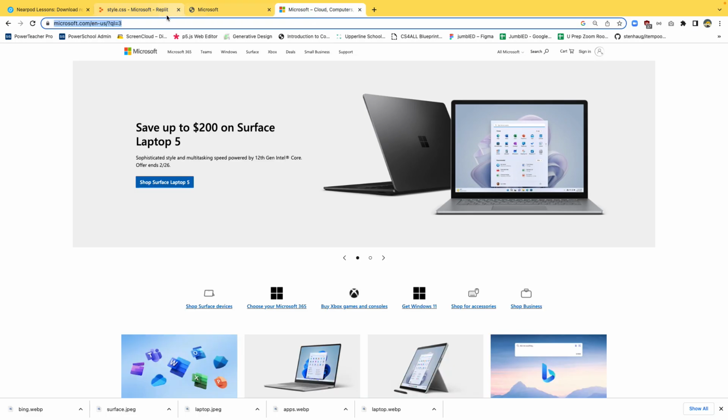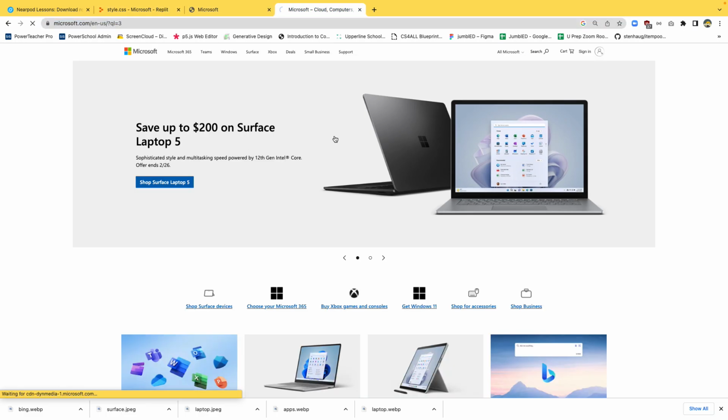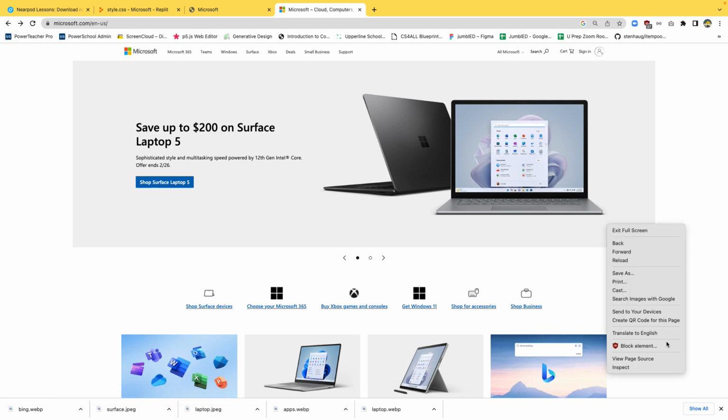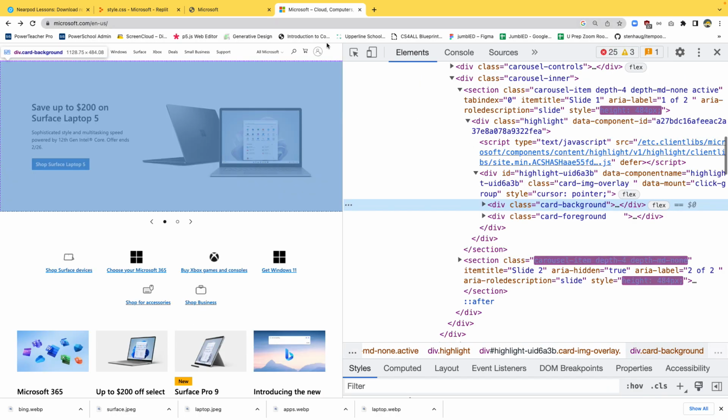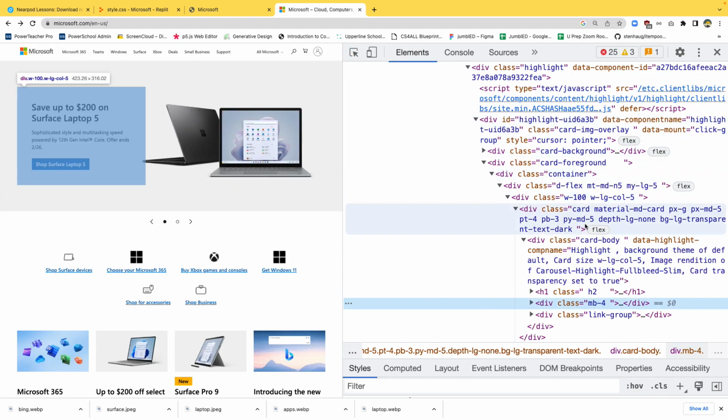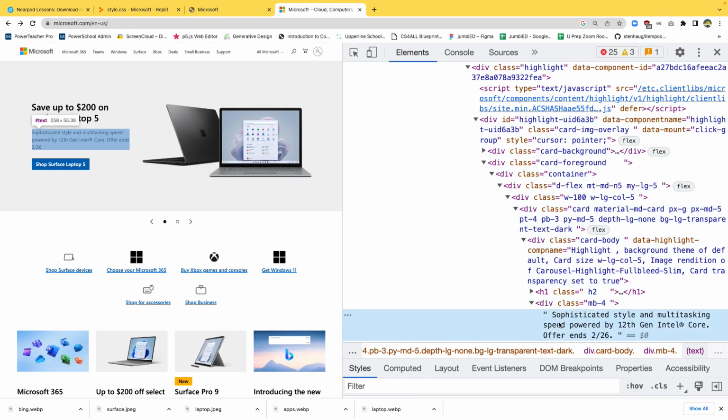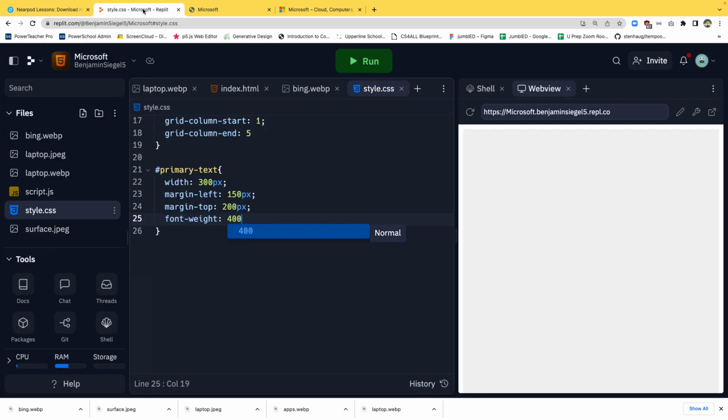Okay, cool. All right, now we need this sophisticated style and multitasking speed. I'm going to be lazy. I'm just going to copy and paste that. So I'm going to grab this element right here. Okay, let's go in here. That's the quote. Boom. Okay, what should I put that inside of? Because that text is a little bit smaller.